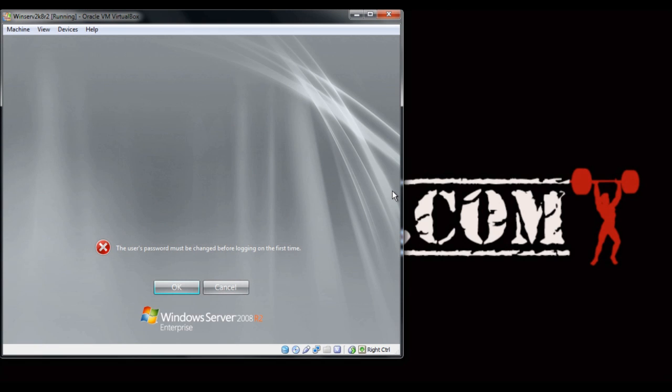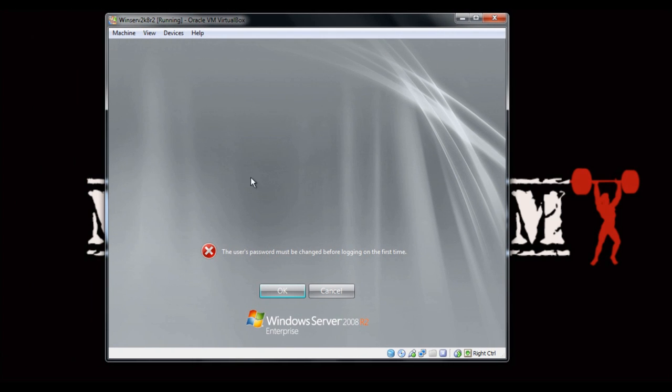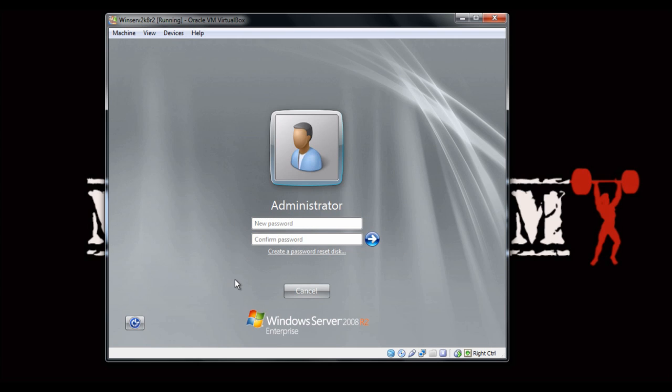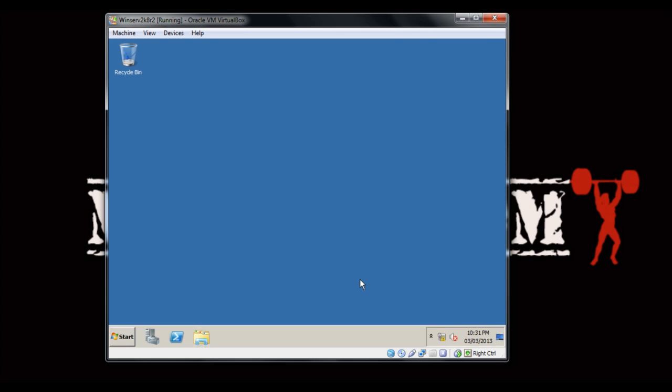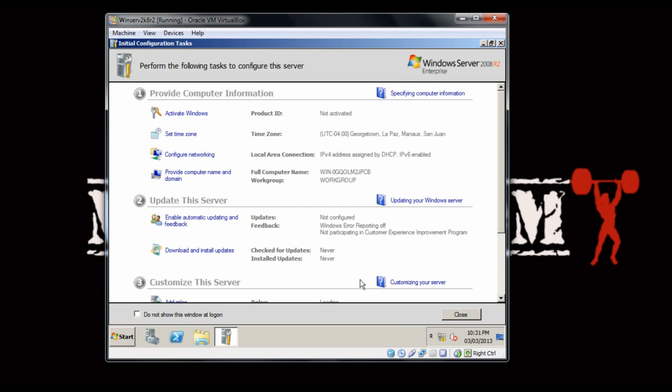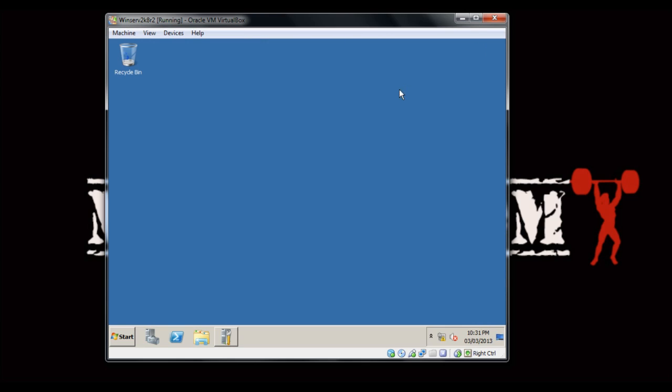So welcome back. Our server installation has been successful and we came upon this screen which says the user password must be changed before logging in the first time. So let's go ahead and change the password. I'm going to enter my new password, change our password. Okay, so our password has been successfully changed and we are going to log into our server for the first time. So our server has been logged in for the first time and there you can see the interface.